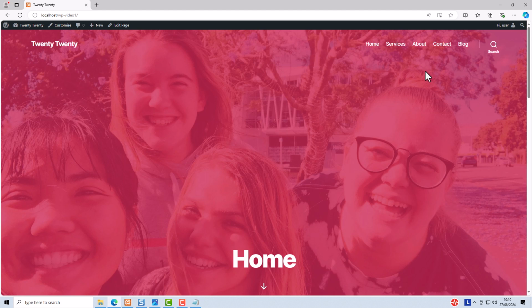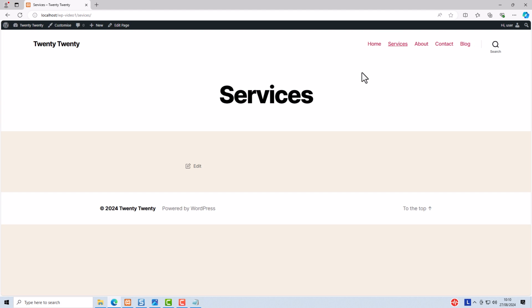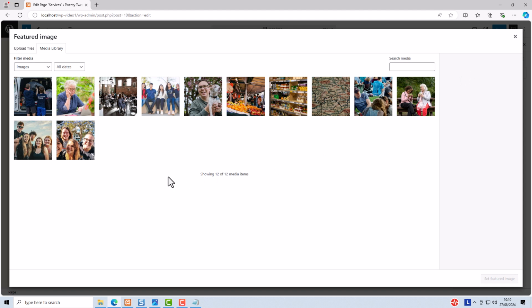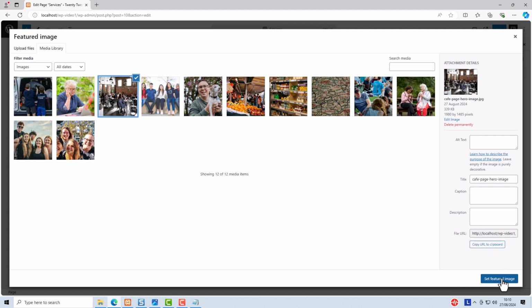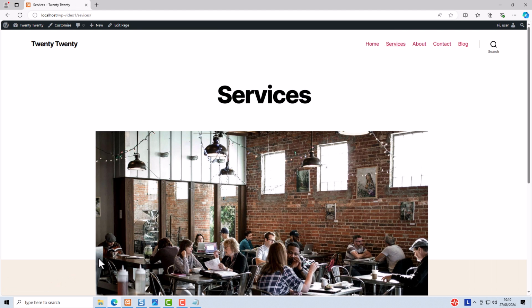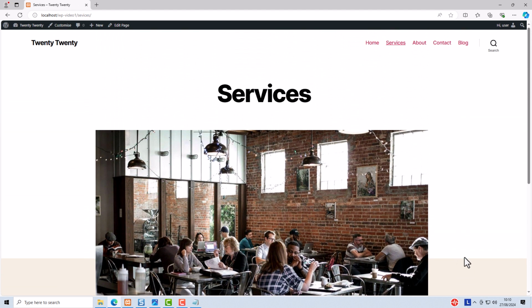So I'll add the rest of the featured images. View the page you want to add a featured image to, edit page. Make sure you're in the page tab, set featured image, and this is services. So we'll put the cafe, it's one of the services of our business. I'm going to leave it as a default template. Click save, view page, and there's our featured image at the top.